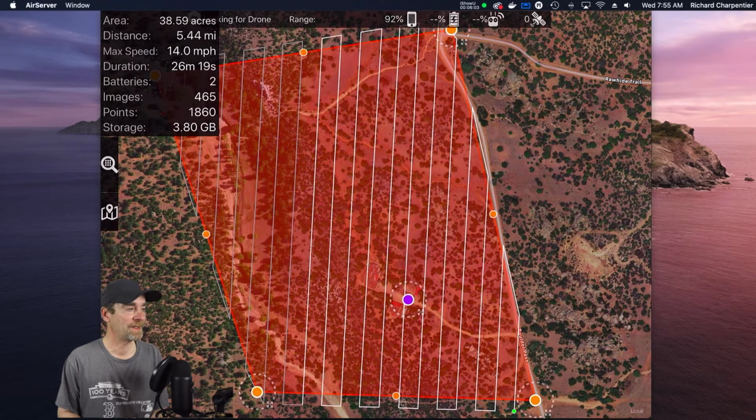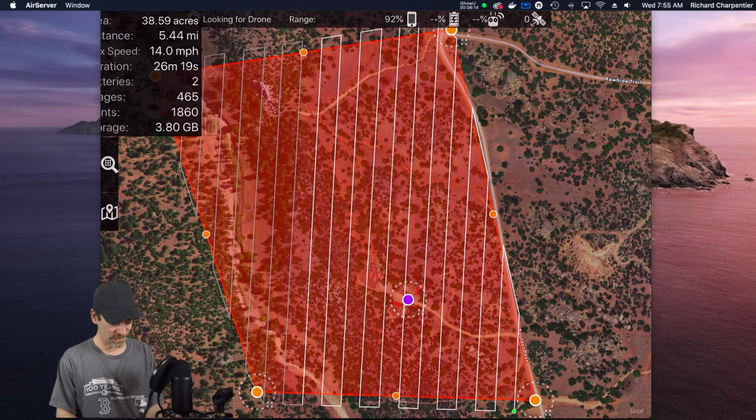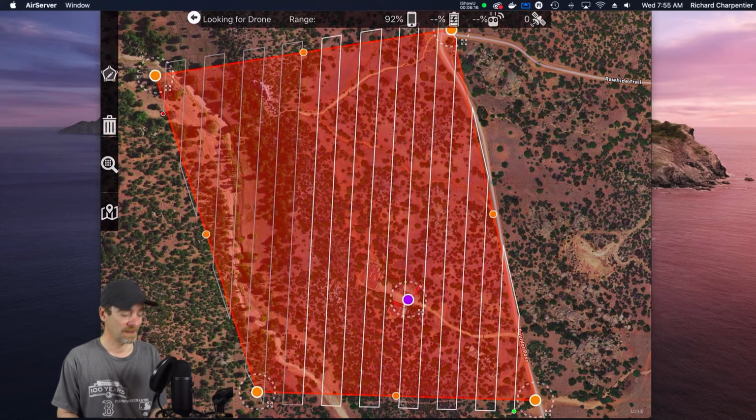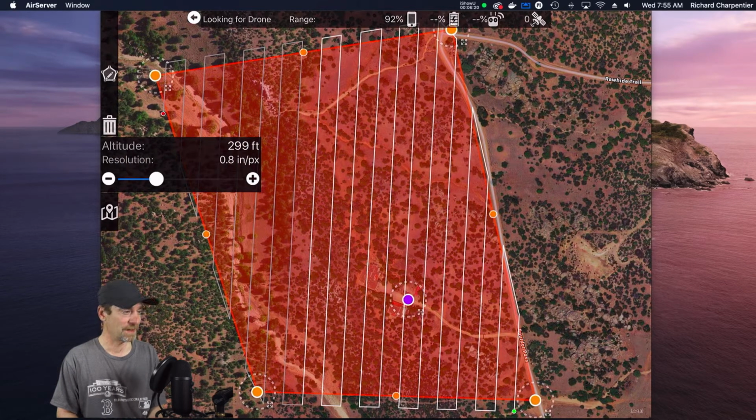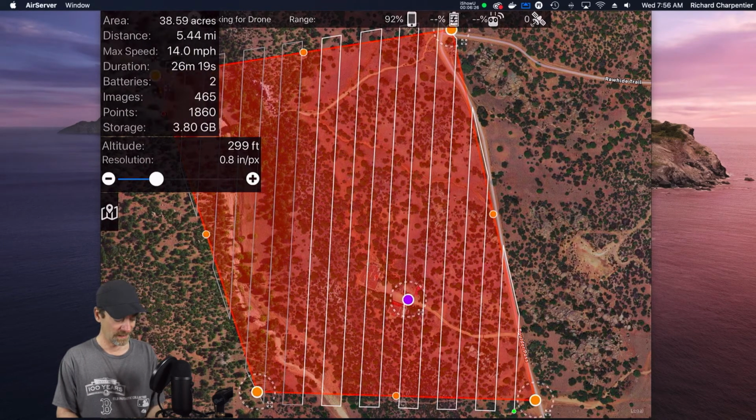So our maximum flight speed, according to the application, is giving us its best guess given the elevation and given our coverage area. So as you change elevation on this, it will actually change your flight speed and your flight time. So I set this at 300 feet above ground level. That's my altitude. And I can pull out the other one to say, okay, 14 miles an hour.